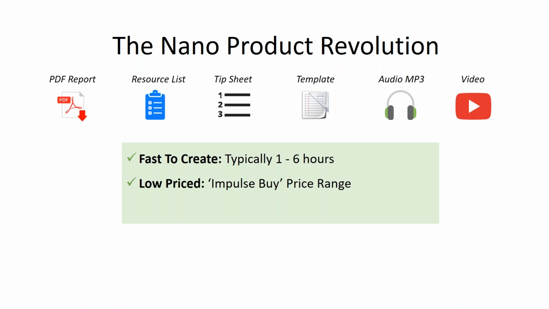They're also low priced. I've tested the price range between $7 and $27.